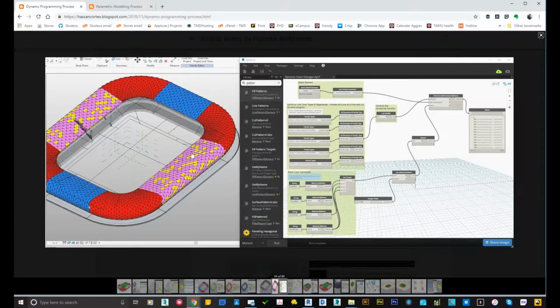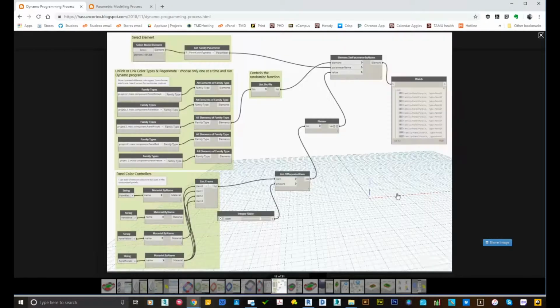Now I created another program to create a dynamic color, using a randomize function, such that depending on the players or the teams that are playing in the stadium, you can change the color of the LED panels randomly to reflect specific types of colors that you want. And here is the Dynamo program.